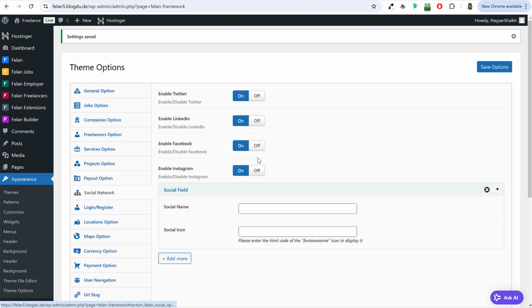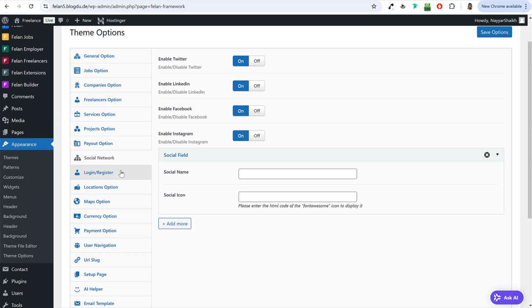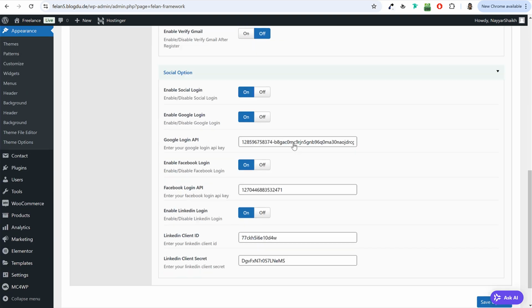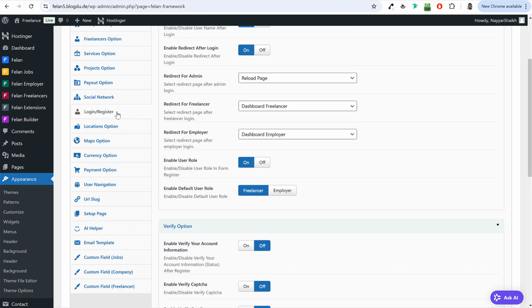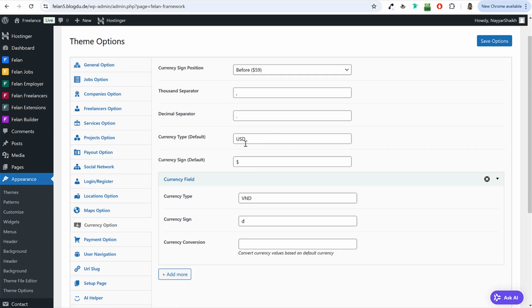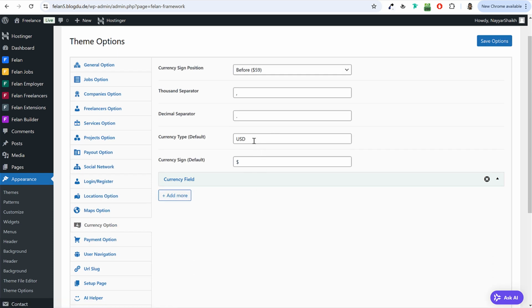Social network, you can make it on. Login register, we have seen some settings till here. And in fact, we have seen all the settings under this. Location not important, map not important. Currency, as I said earlier, by default we had only 2, US dollar and this.